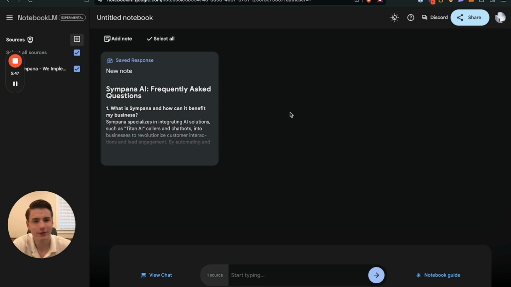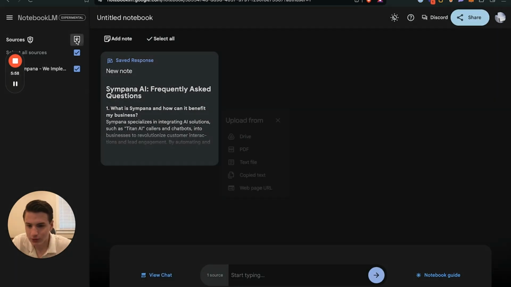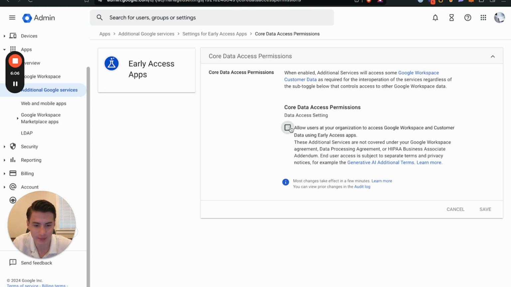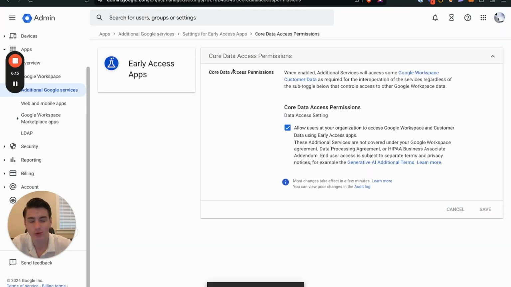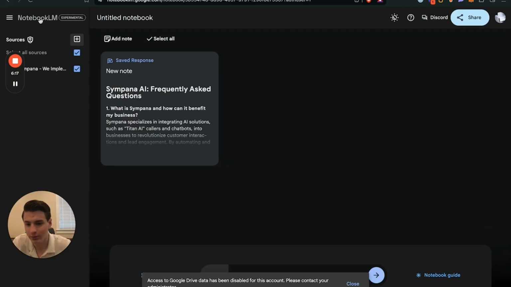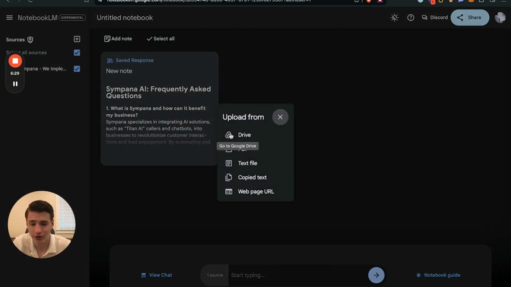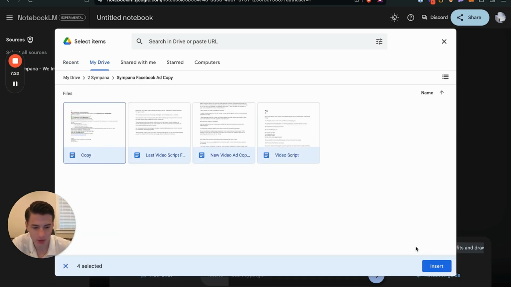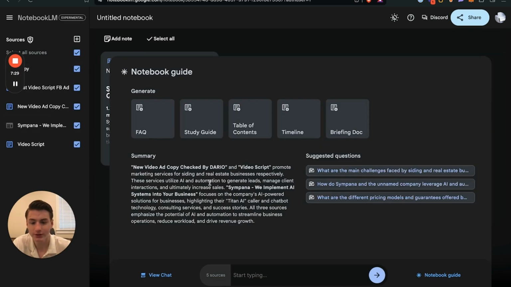And then if you want to give it more sources, you're able just to go over here, go to your drive. And if you want to be able to access Google Drive, it's going to say, please contact your administrators, look up early access app again, and then click allow, save. So now Notebook LM is able to access your Google Drive. So you're able to go back, refresh this. Now you're able to upload stuff from your Google Drive just like that. So we're just going to upload video scripts from here. We're just going to upload all of them. And then insert that, and then it will just remember all of this.